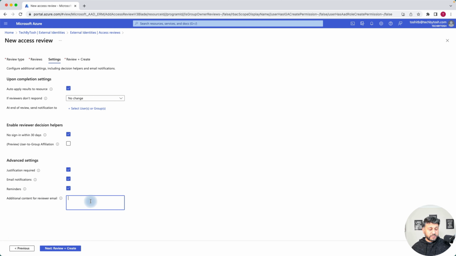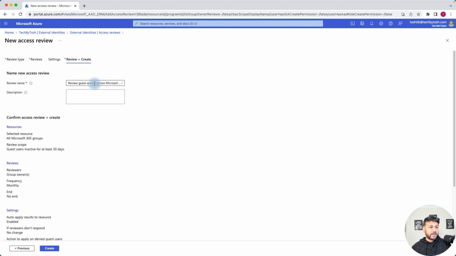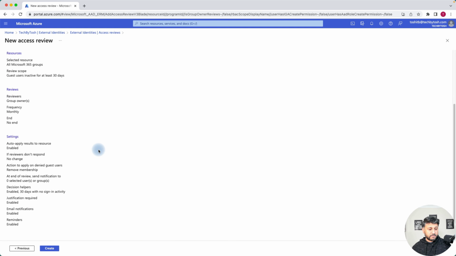And there is an additional contact for the reviewer email. So rather than just sending a blank email, saying just review it, you can basically say you are getting this because we have found that these are the guest users in your Azure AD which have been inactive, so the owners need to take some sort of action on it, right? So once we have specified these options, we can just go next and create. And you can provide the name for this access review and some description, and then you can simply create this.